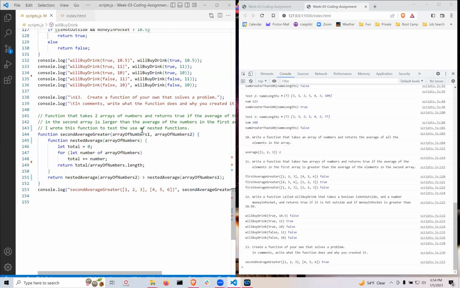Question number 13 says, create a function of your own that solves a problem. In comments, write what the function does and why you created it. So for this, I decided to create a function called second average greater, which does almost the same thing as first average greater, only it returns the opposite answer.